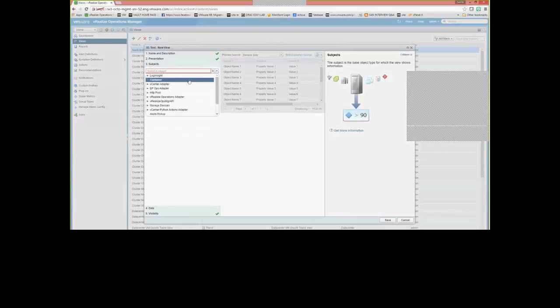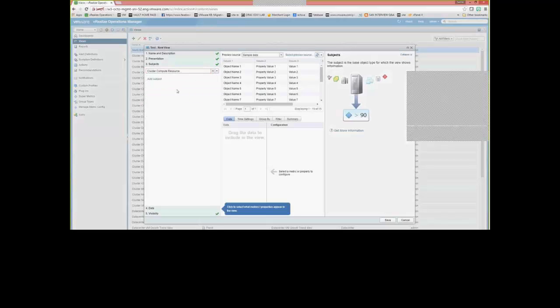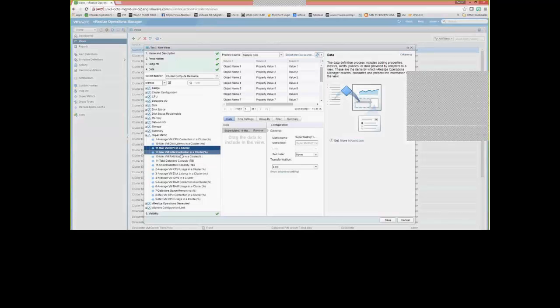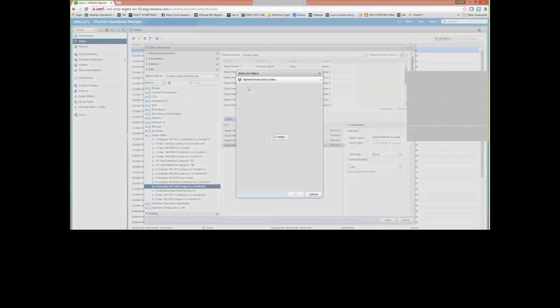Go to subjects and add, let's say, vCenter adapter cluster compute resource as the subject. And I want data now. So now you can see you have a new option here of SuperMetrics. You can go into the SuperMetric which you created earlier, and you can plot them in your view. So I want the max VM IOPS, the max VM RAM contention, max RAM usage, and average VM RAM usage in the cluster. And I can then simply preview it on a cluster.